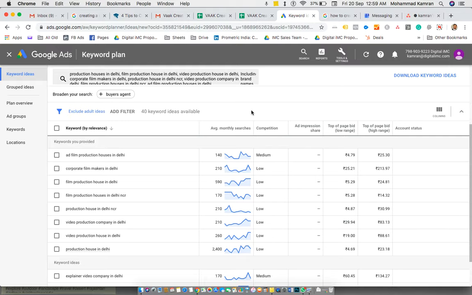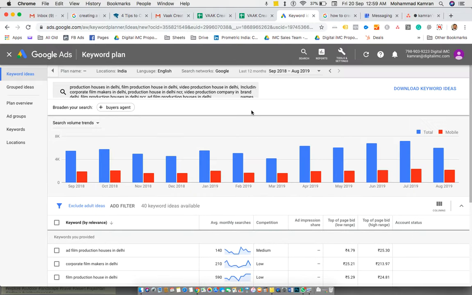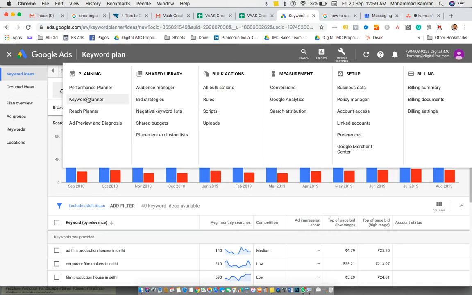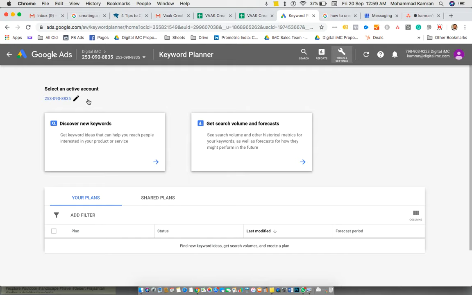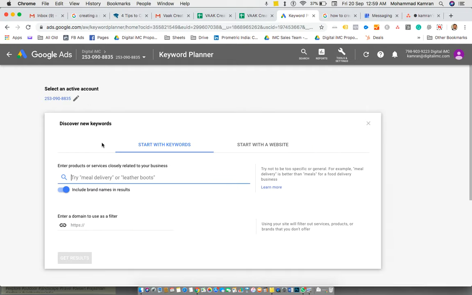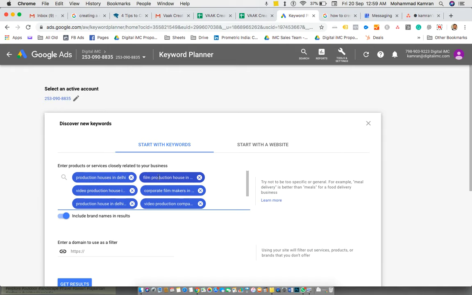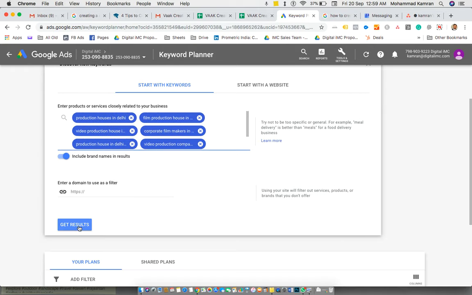planner tool. Now keyword planner tool is something which is available in any and every Google ad console, and you just have to log in into the console through ads.google.com and you have to go into keyword planner. Now this keyword planner is completely a free tool by Google, but you would need to have a Google ad account. All right. So I have pasted all these keywords and clicking on get results.